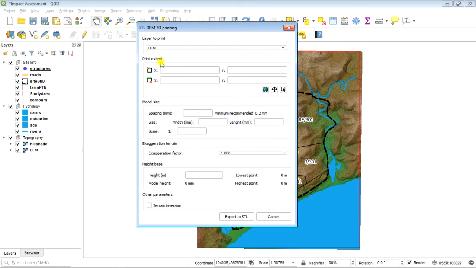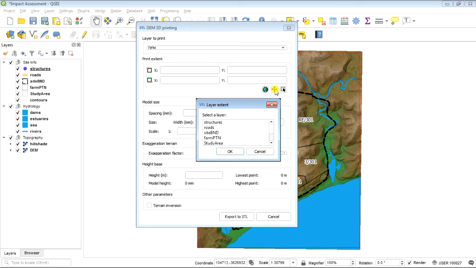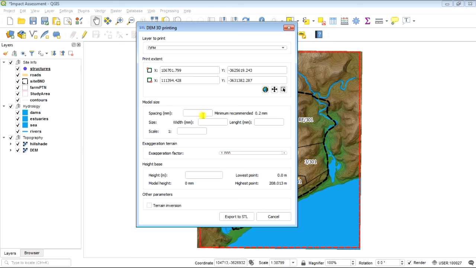Okay, so we want to set the extent to print, and we're going to choose one of our existing layers. So we click on this option, and this is where the study area would not have been visible if it were not turned on. So that's why I turned it on. So we can select study area and OK. And then I'm going to set our minimum spacing to 0.5.